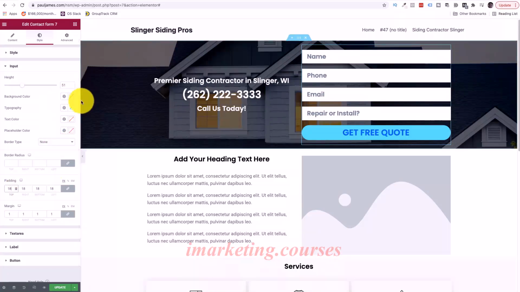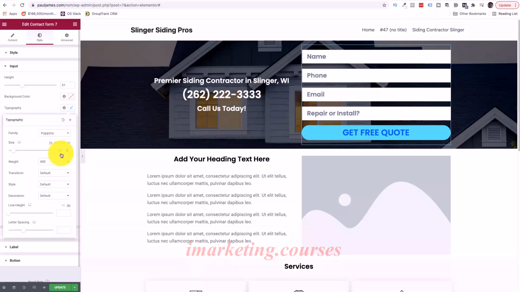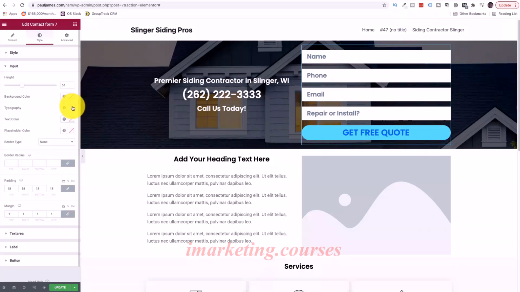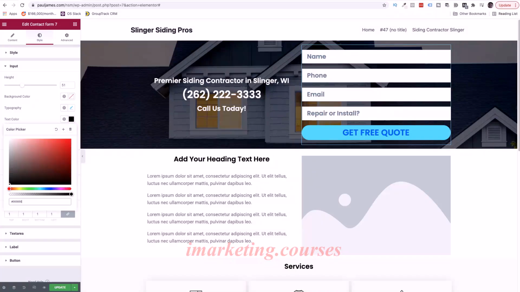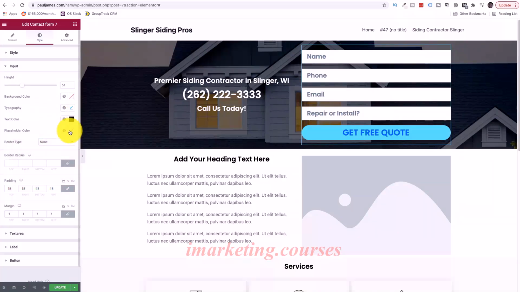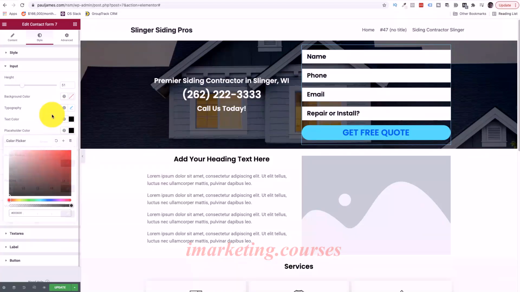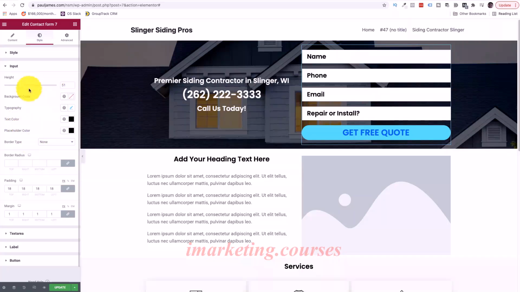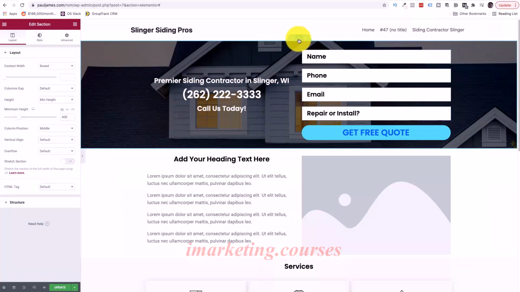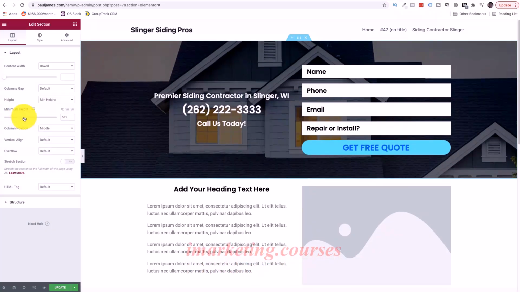And then for the typography color, let's make that black. Oh, placeholder color. There we go. Make that black. All right, so that's looking pretty good. The only other thing I would do is if I highlight this whole section, right now I've got a minimum height set of 400. I think this would actually look better if I made it a little bit bigger.